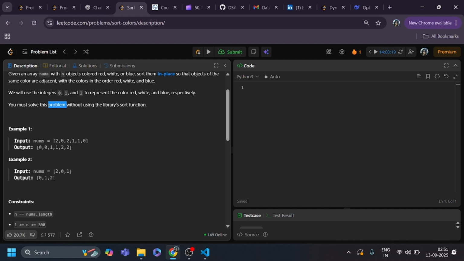Here you can see we have nums equals 2, 0, 2, 1, 1, 0. This is the input, and the output we got here is 0, 0, 1, 1, 2, 2. Here you can see another example, nums equals 2, 0, 1.